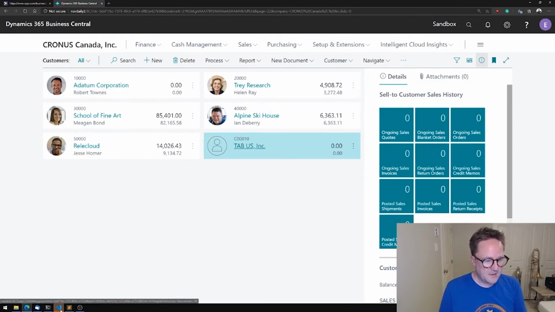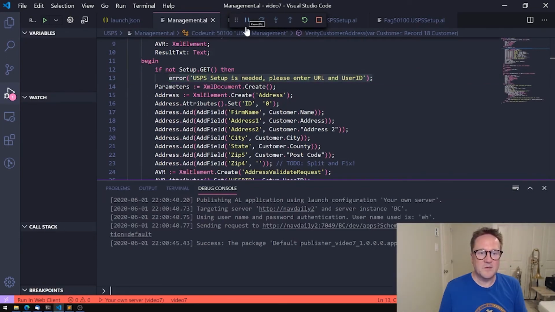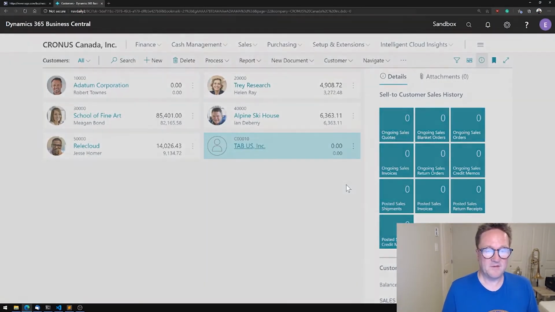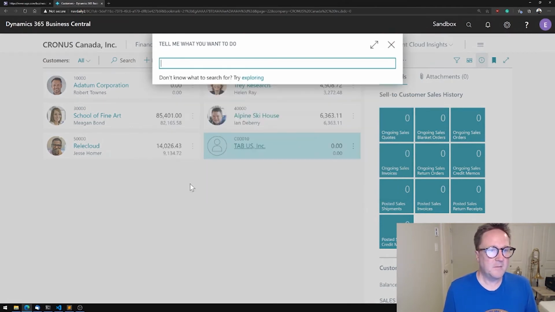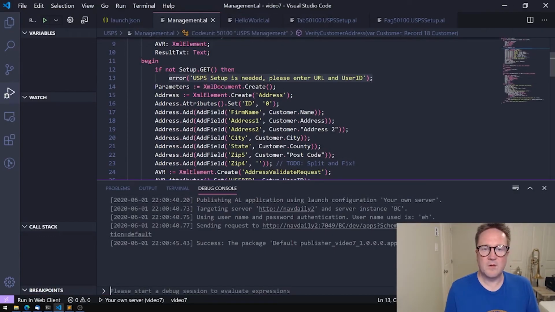Uh-oh, the debugger is blinking. Ah, remember our nice error about the missing setup. Okay. Let's go into the US Postal Service setup. But we can't, because we forgot to do one thing.